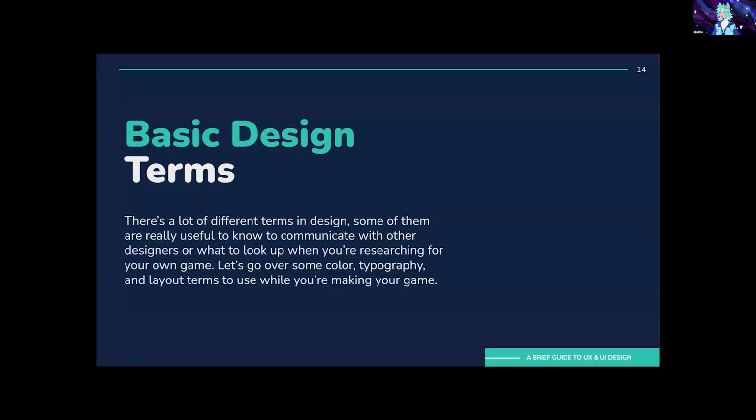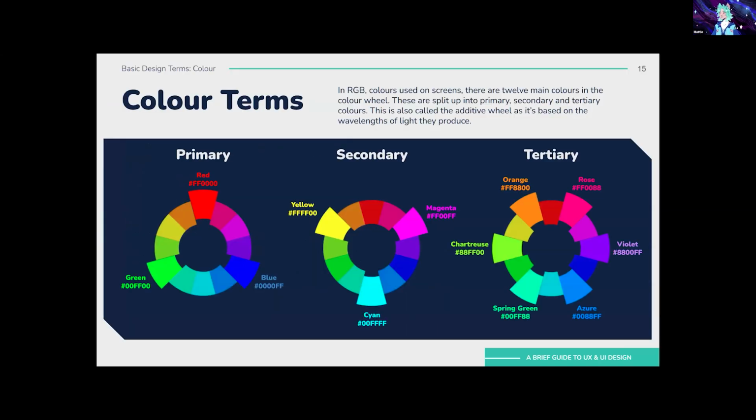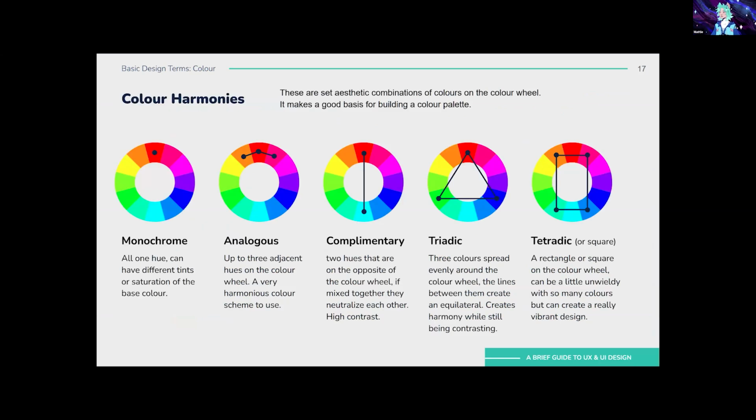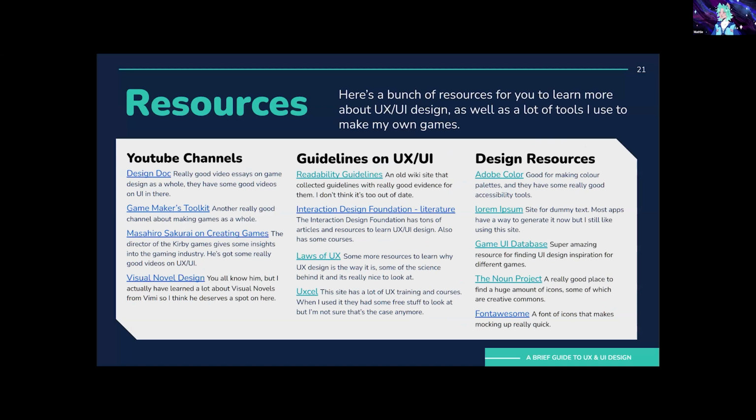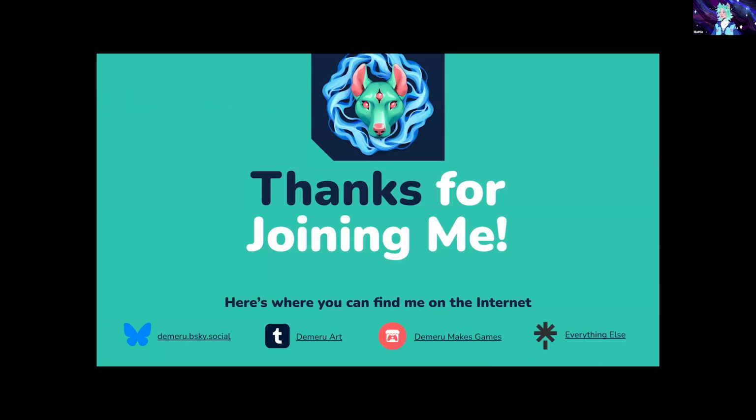All right, and then here's the basic design terms for you to peruse later. There's a bunch of them here, things that are just interesting and good to know. And then here's a list of resources that I use in my daily design experience, I guess. And yeah, that's it. Thanks for joining me. And I will take questions now.